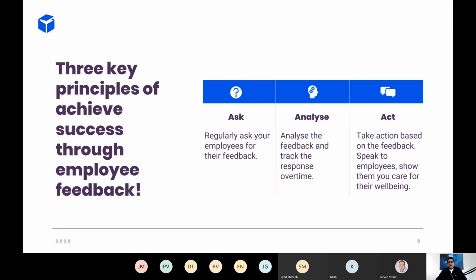So how do we actually do that? There are three main things that you need to take into consideration in order to incorporate a good employee feedback system in your organization. It is three A's: ask, analyze, and act. So you need to regularly ask your employees for feedback.